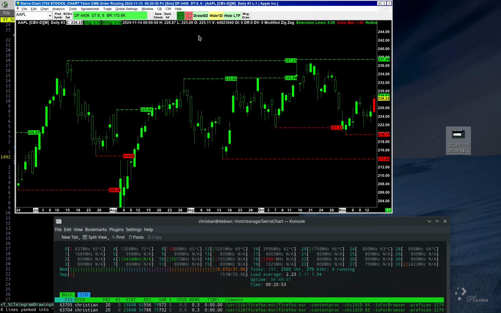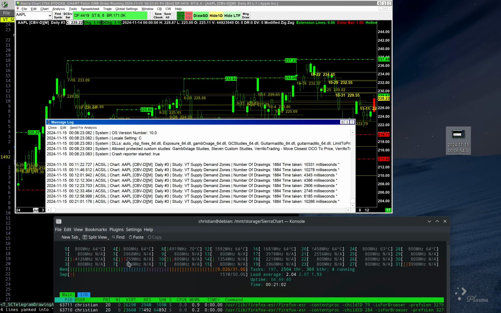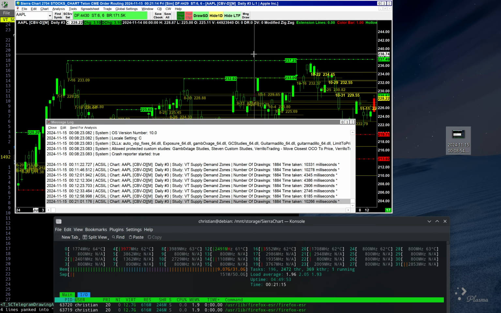So I pressed it, it freezes the main thread. There's the thread working, running at 5,000 something megahertz. This is a beefy machine I'm on here, it's a laptop. And that's done, and this is how long it took. It took 10,000 milliseconds to execute that, and the number of drawings was 1884.